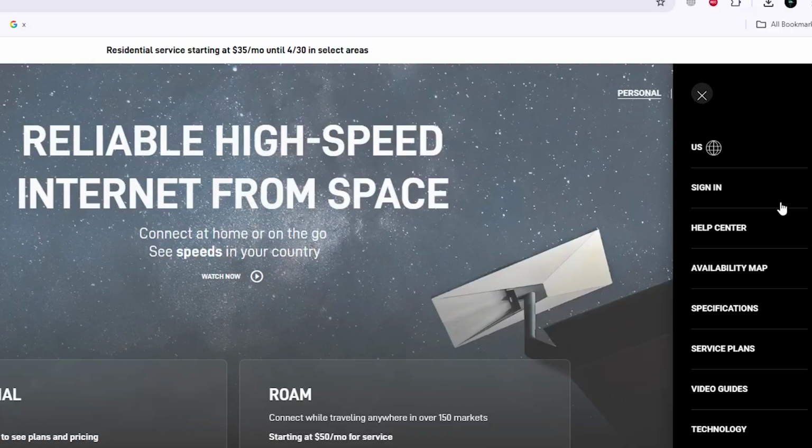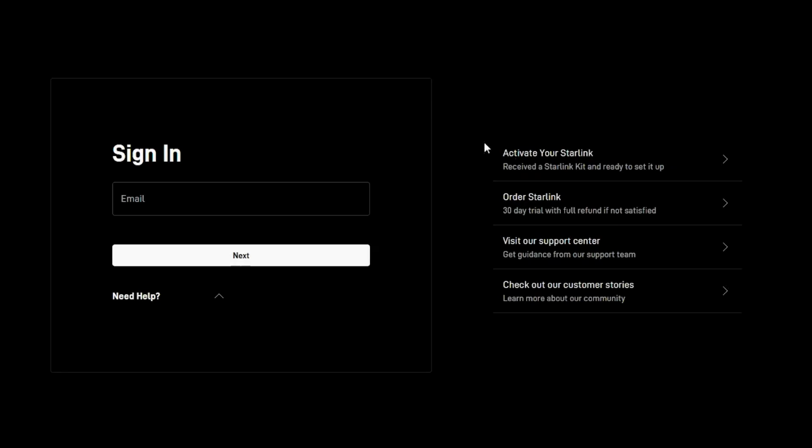After clicking the menu, a list of options will appear on your screen. Look through these options and find the one labeled Sign In. Tap or click on Sign In to continue. After that, look at the right side menu and click on Activate your Starlink.